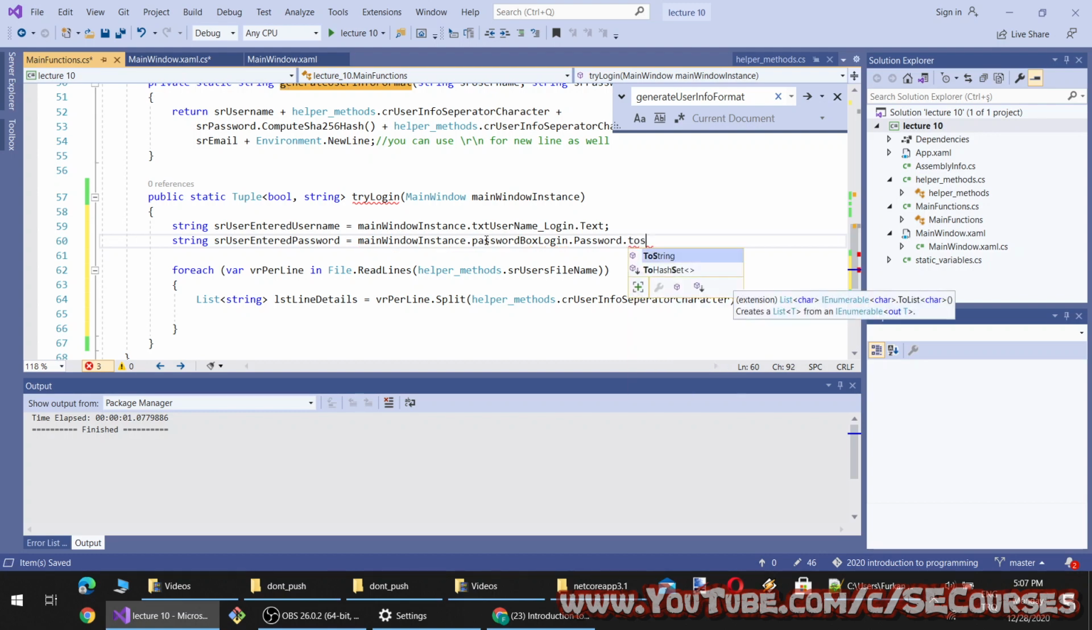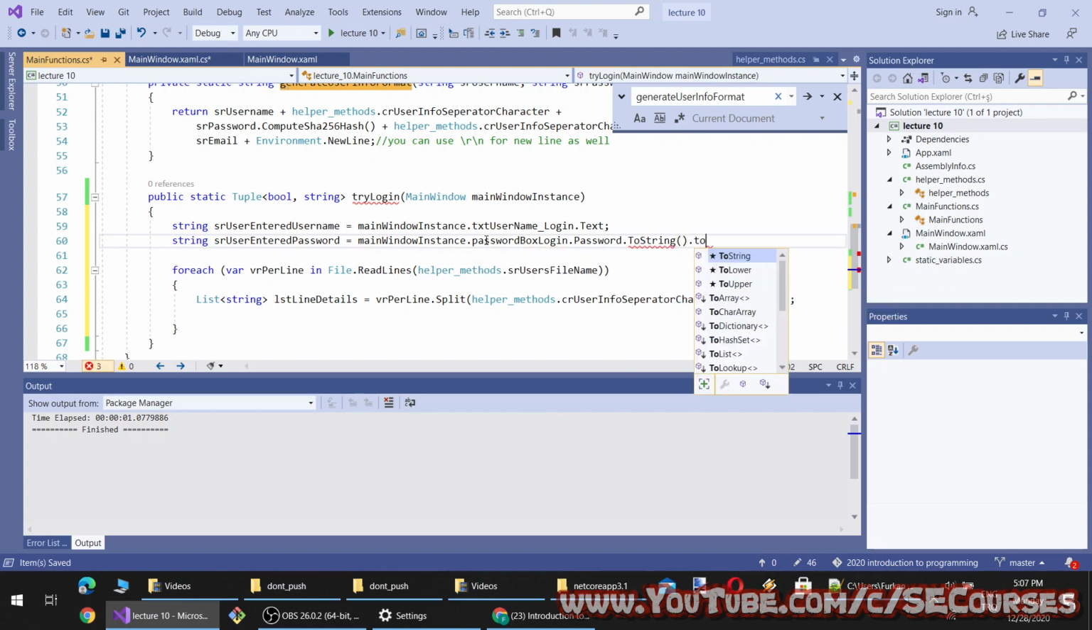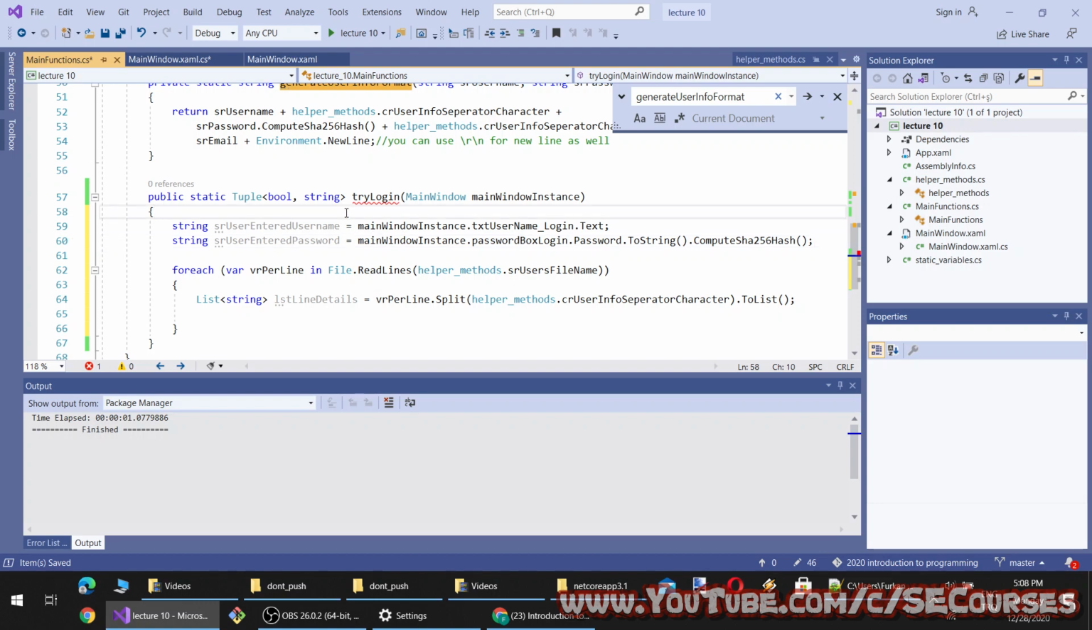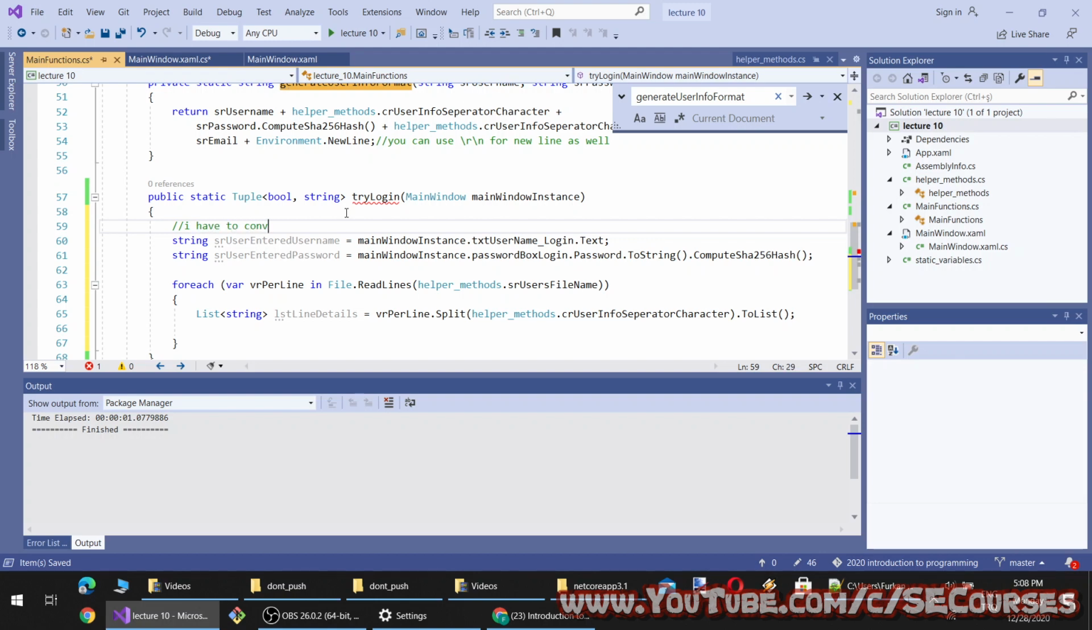Password string. Then I will apply hash. How am I going to apply it? It was like this. And now I have username and password as I have saved it. So I am using this same format. Convert user entered values into the same format I have used to register the user.